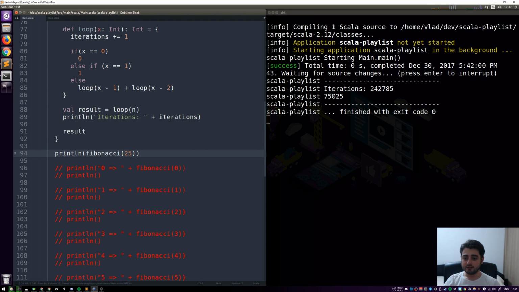So as you can see, it calculated it kind of fast, right? So the Fibonacci of 25 was 75,000 something, but it needed a lot of iterations. It needed 242,000 iterations. Let's go to 30 and let's see what's going to happen. All right, 30 is still fine. Let's go to 35. Still fine. All right, let's go to 40.